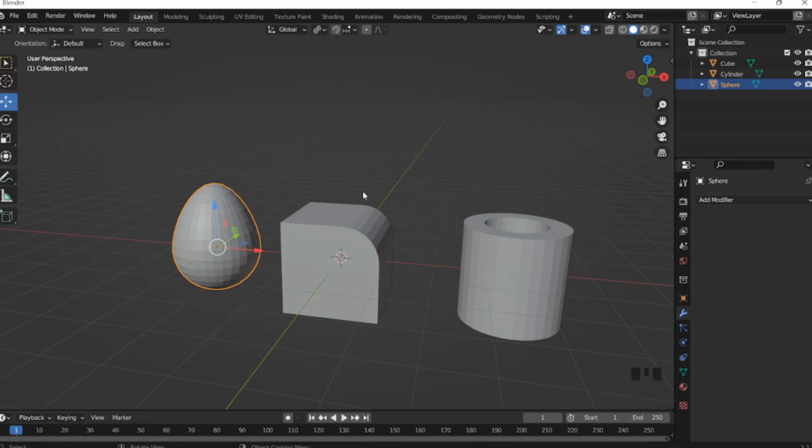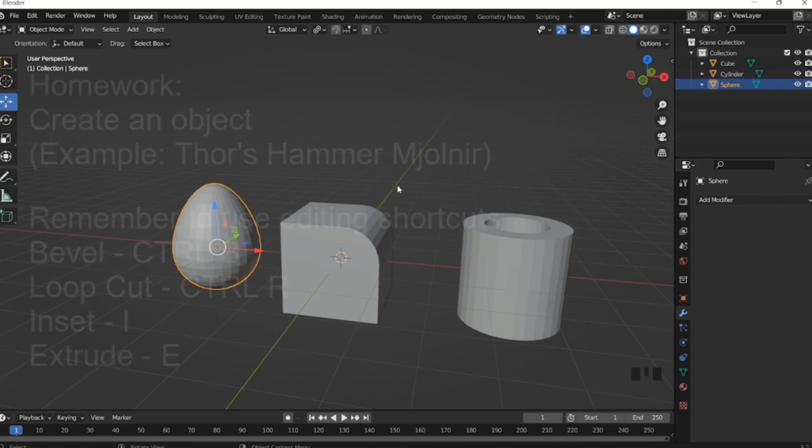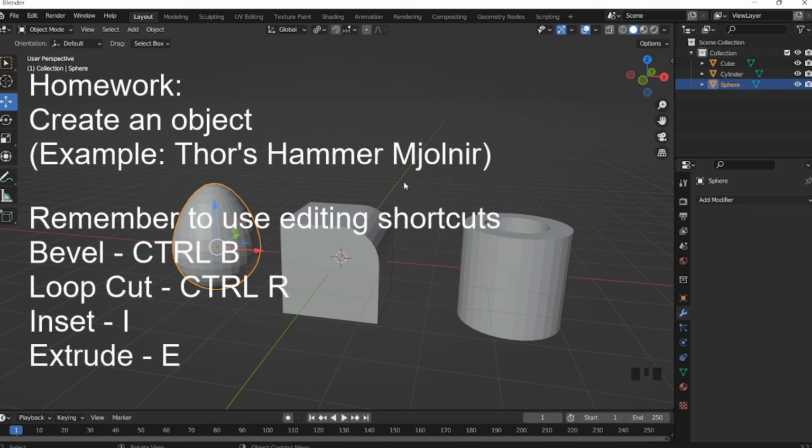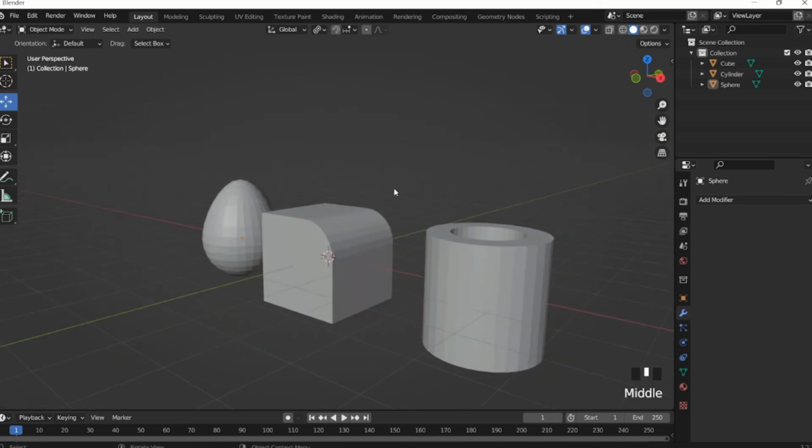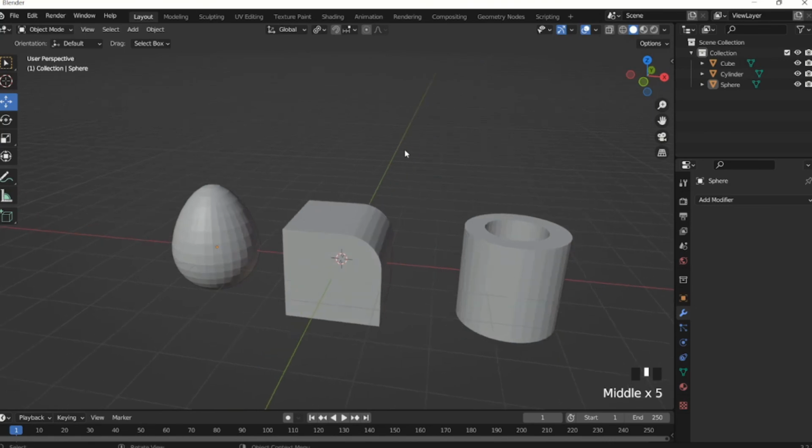And today's homework is for you to create some kind of object. Maybe Thor's hammer, Mjolnir is a good example. Something that's just made up of a couple of these shapes, and try to make it as good as you can without spending too much time on it. Okay, don't make it look professional grade, just good enough is what we're aiming for. Okay, and we will review some of that in our next lesson.